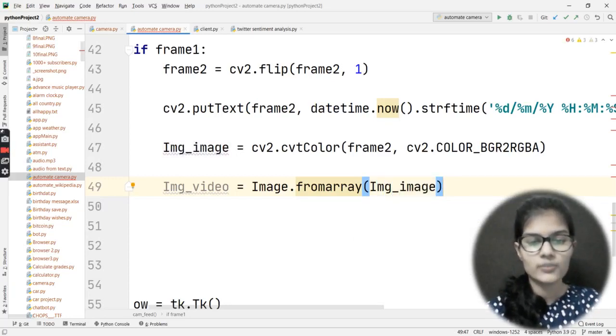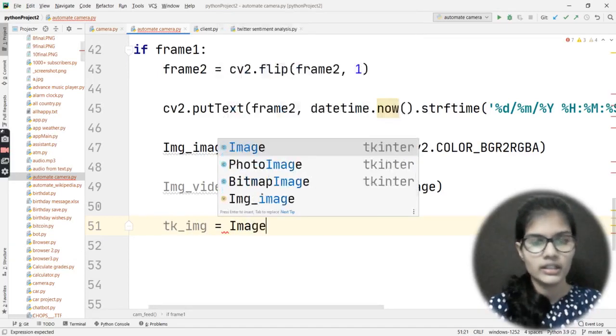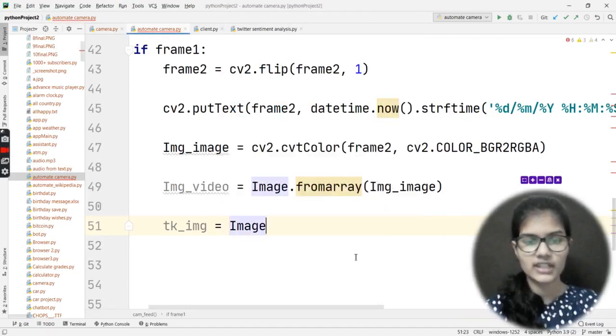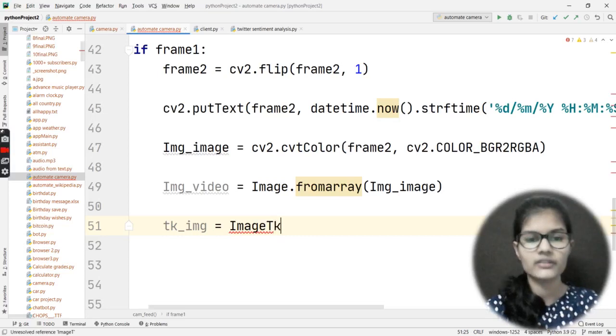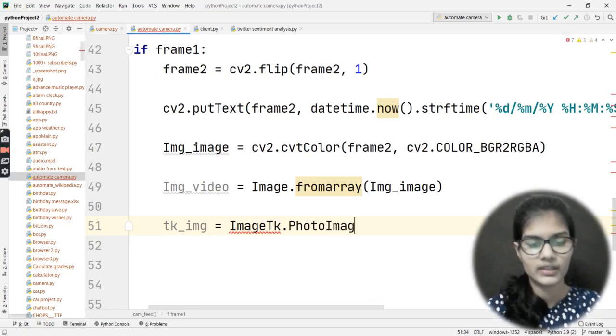Now I'll be making an object for the image to be displayed in the frame. So let's do that right here, come down. Fine, let's write that here. So the image video is done. Let's say my variable is tk underscore img. Here goes the function that is ImageTk. This is one of the functions which we have here. Putting the dot here, and after that I'll be writing PhotoImage.